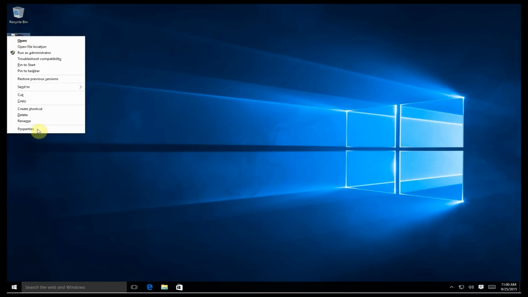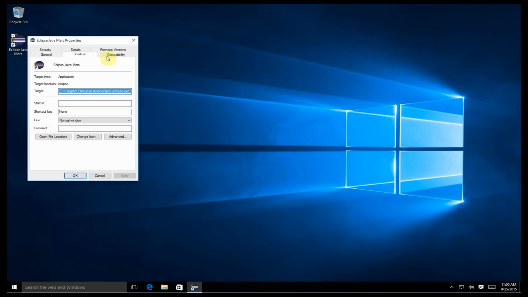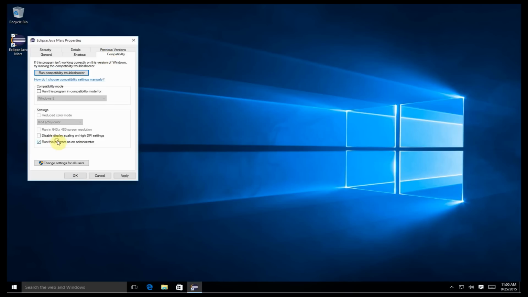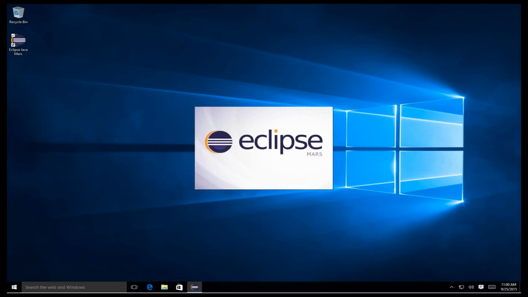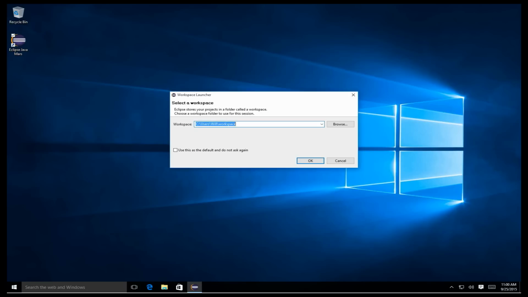Realizing that my problem is that Eclipse is not run as administrator, I go to my desktop icon, go to Properties, Compatibility, and check the button that says Run as Administrator. Now whenever I run it, I'm prompted by user account control to see if I really want to run the application, which I do. Eclipse opens up again, and again I'll take the default workspace option that comes up.